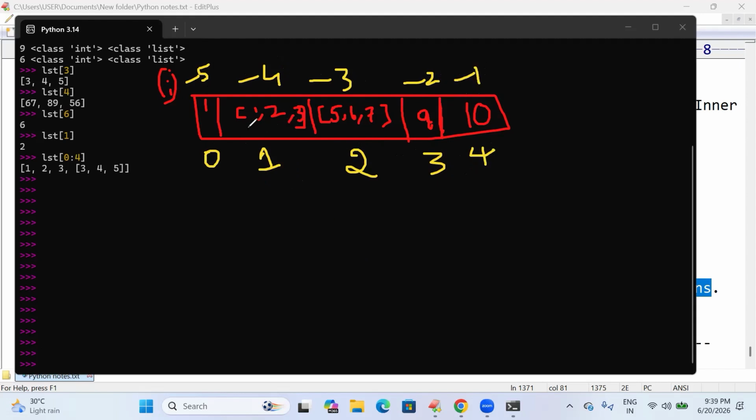Inside this list, we again have indexing. See here, for this list, 0, 1, 2 are the indexes. For this inner list, the indexes are also 0, 1, 2. In the negative direction, it is the same: -3, -2, -1. If we consider this one also, it is the same: -3, -2, -1. So the memory management of inner list is like this.